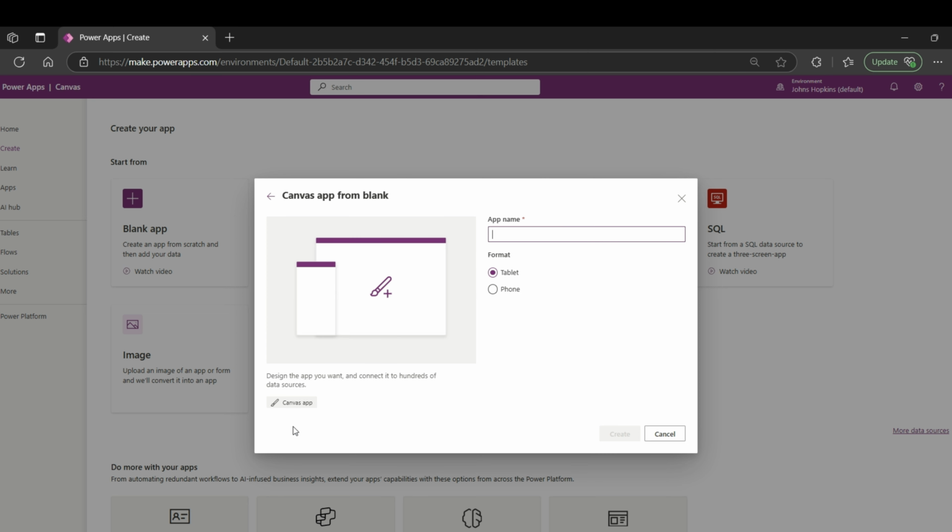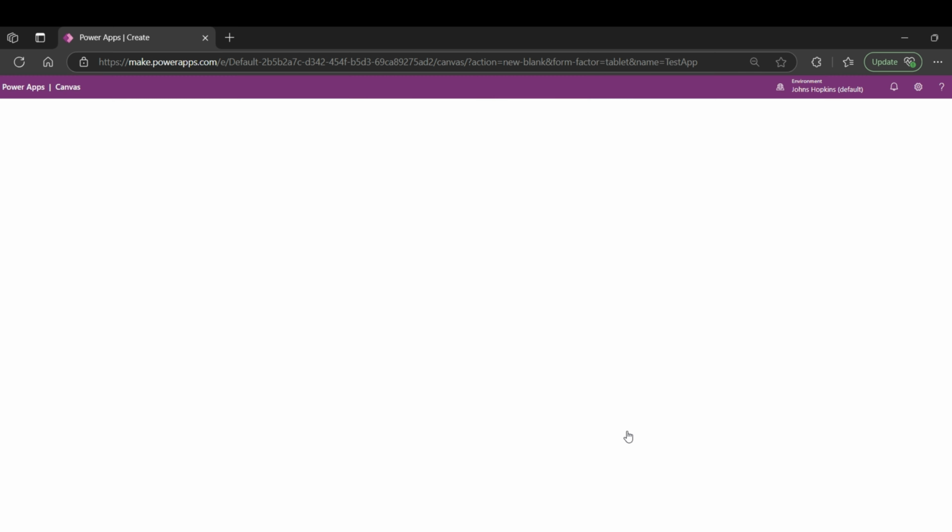I'll hit create, and then it's going to ask me to name it. I'll just say test app, and then it's going to ask me what format I want it in. I prefer a tablet format. It looks best on browsers. So if you have a lot of users accessing your app from a desktop, you're going to want tablet. But they do have the option for phone. I'm just going to go ahead and create this app.